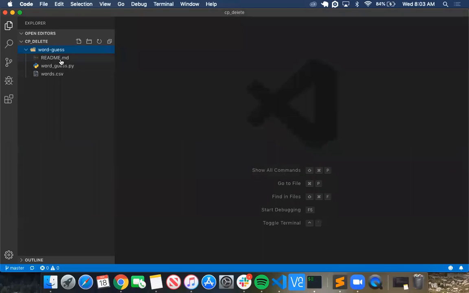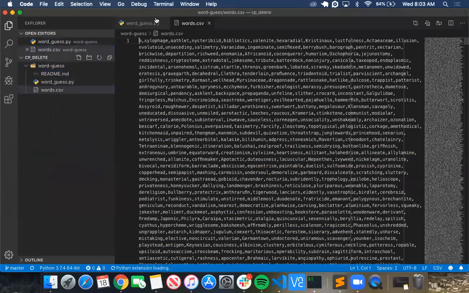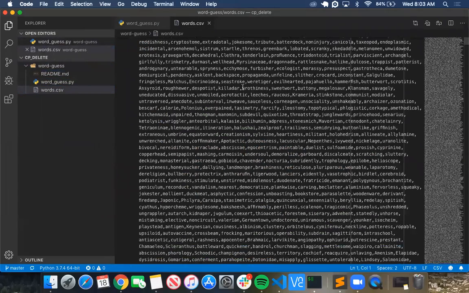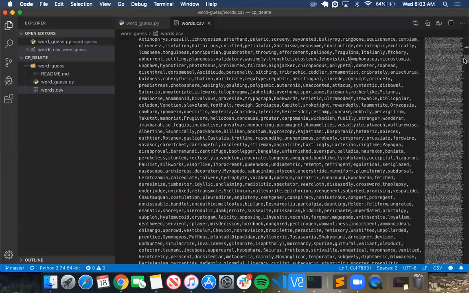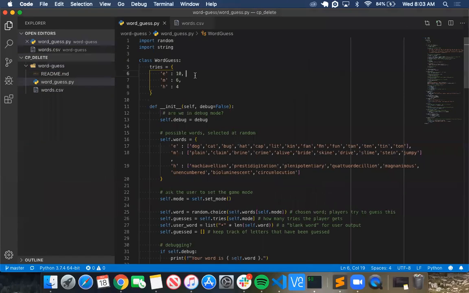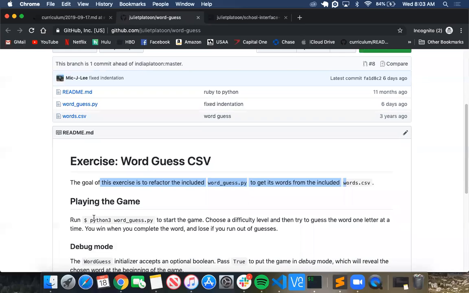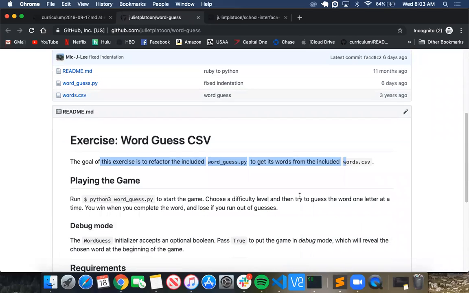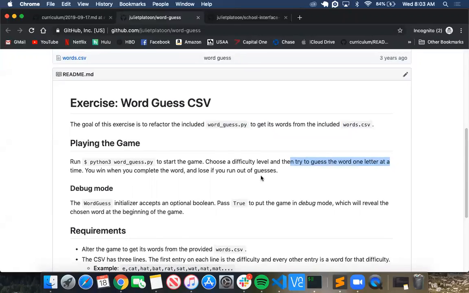So let's go into the word guess py, and we've got this words.csv file, and it is very long. Don't try to go to the bottom and count and stuff like that. Playing the game: run python3 word guess py to start the game. Choose a difficulty level, then guess one letter at a time. You win when you complete the word, and lose if you run out of guesses.